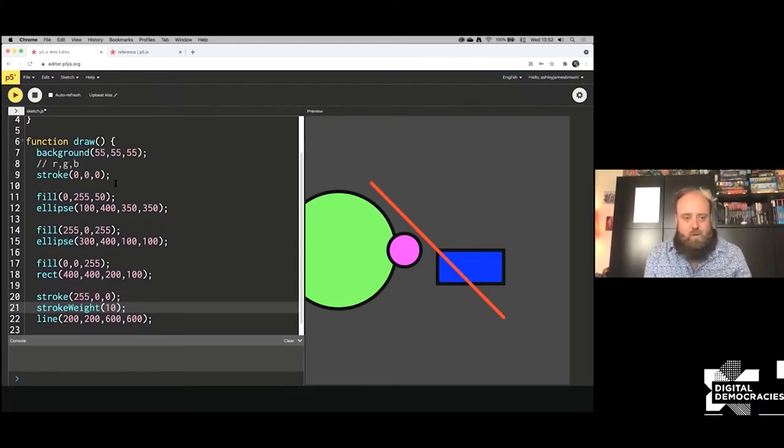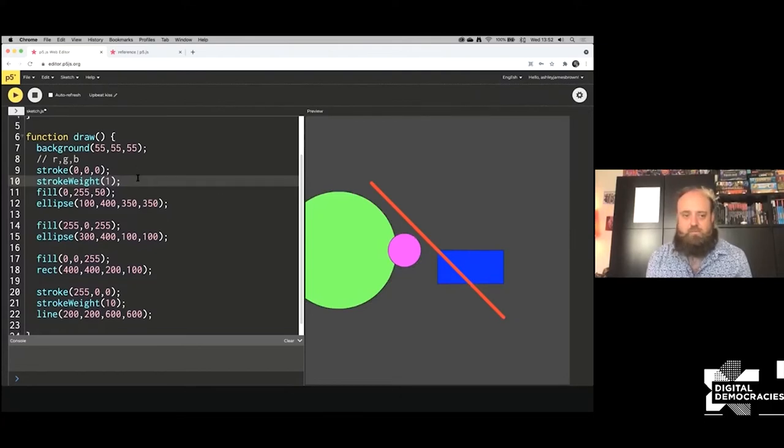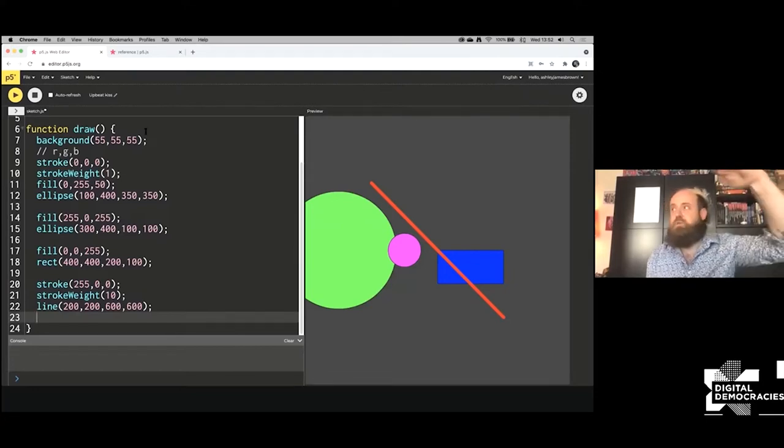Right. Okay. So I'm also going to have to, if I want to, on line 10, reset the stroke weight back to 1 pixel, and every other shape will just have a thin outline, but this one is a thick outline. I'm just going to pause for a second on that code for anyone who's following along afterwards rather than live, but you can see that the code is being executed one line after the other.